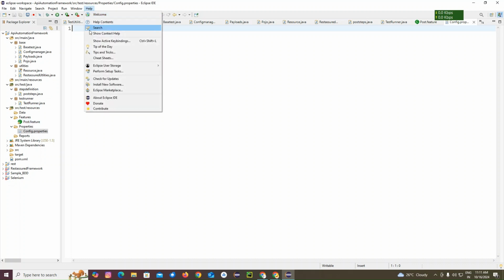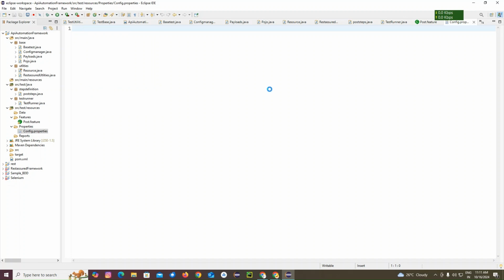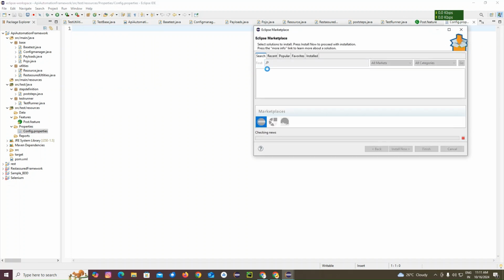Make sure you install Cucumber from the Eclipse Marketplace. That is the most important thing. TestNG should also be installed from the Eclipse Marketplace. Make sure both TestNG and Cucumber are installed. These are all the basic setups you should do, and make sure you are creating a Maven project, or you can use a Gradle project also, that's fine. I use the Maven project.